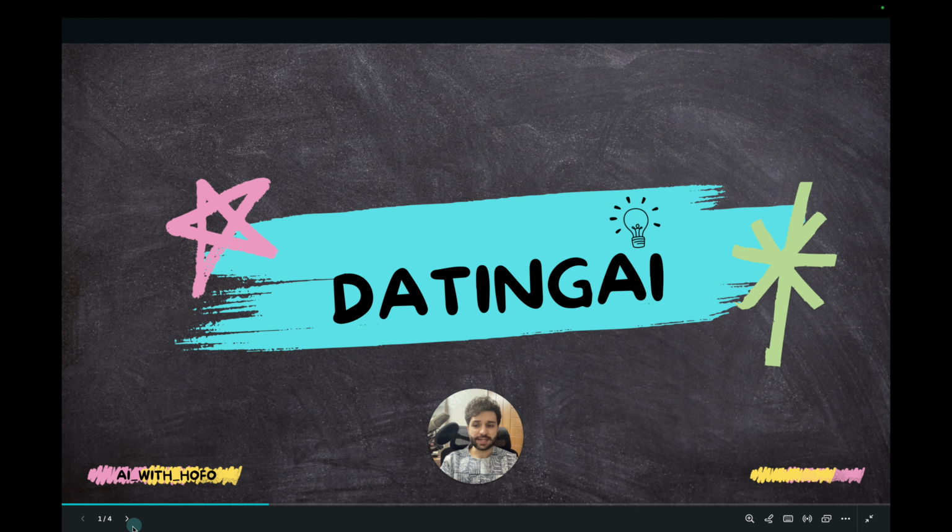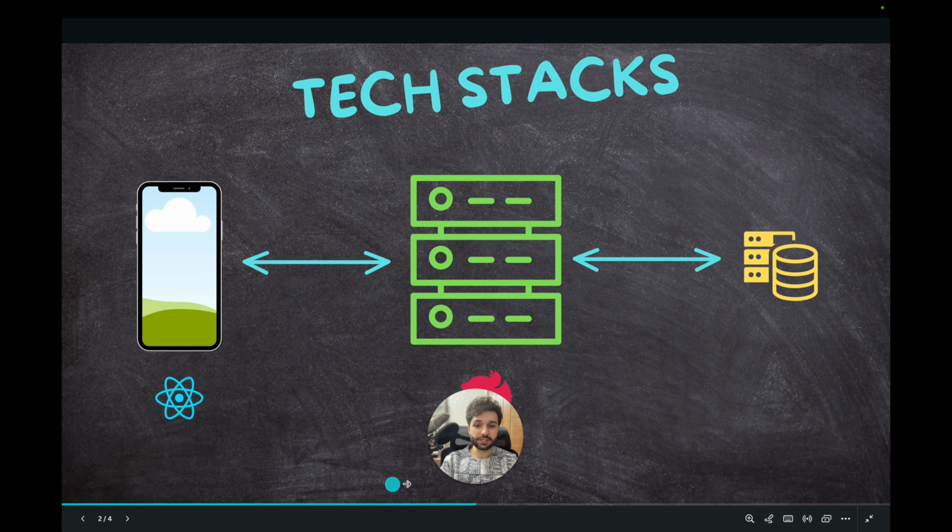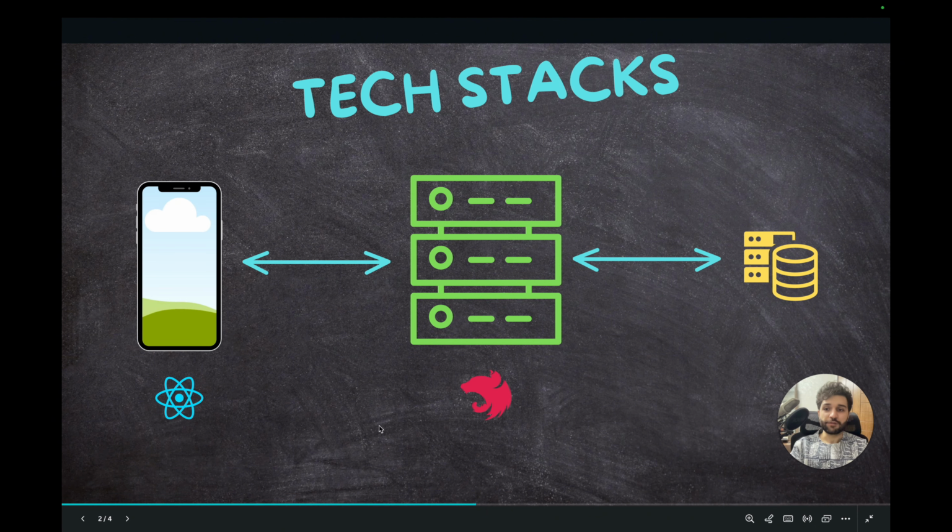For the tech stacks that we want to use for this specific application, for the front end side, we will use React Native as a cross-platform. Then we will write code one time and we can have both Android and iOS applications. For the backend, we will use Nest.js and connect it to our database.